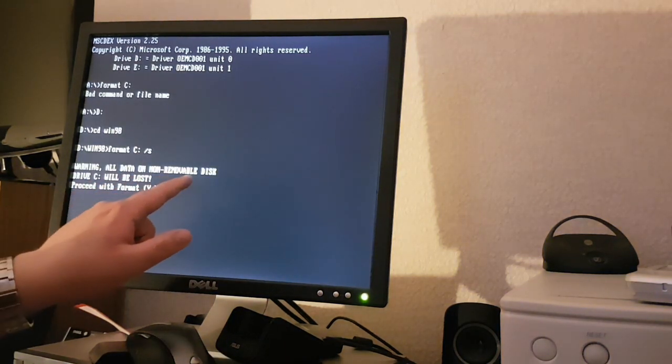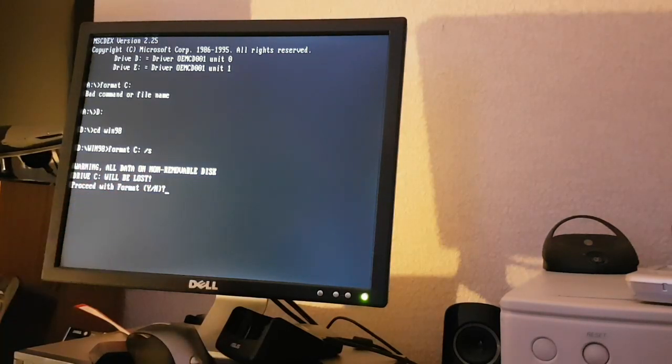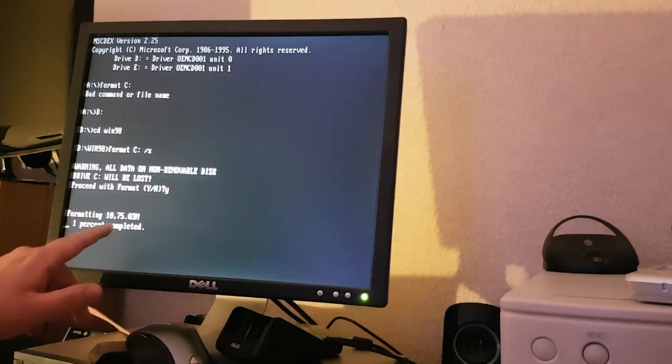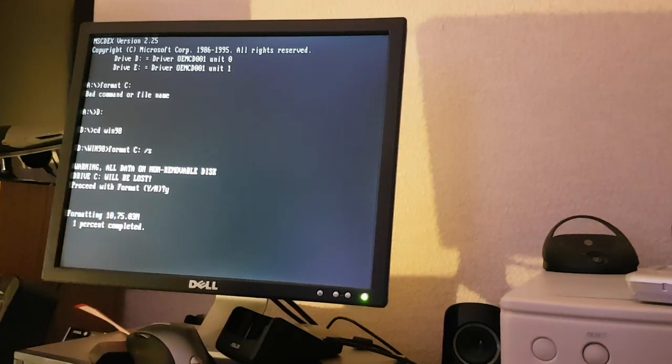Warning, all data on non-removable disk drive C will be lost. Proceed with format Y. Now, I don't know why this is saying like 1075 megabytes, but you can't really trust what size this reports as in Windows, because like I said, these commands are quite archaic. A lot of them hail from MS-DOS, MS-DOS 6, I believe.